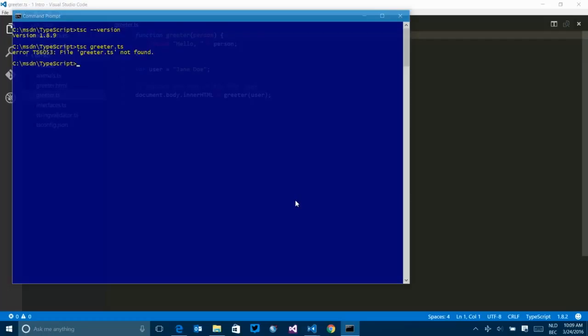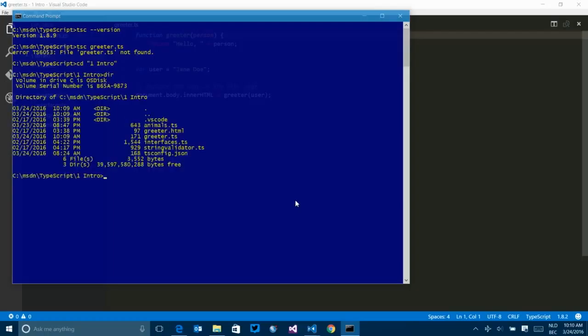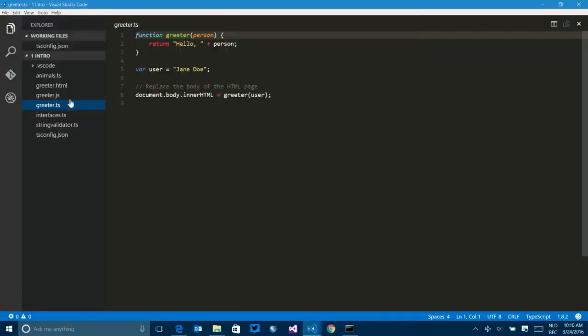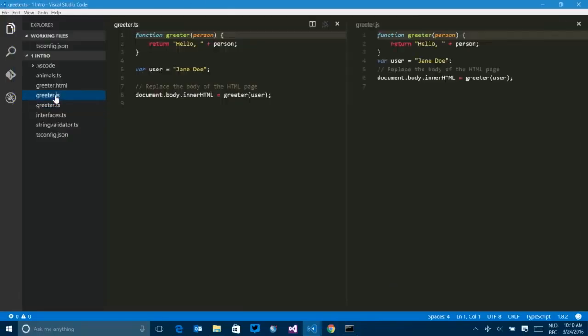Oh, of course, I need to be in the proper directory. To our introduction, and in here we should see our greeter.ts file. Let's do this again: tsc greeter.ts. It should generate a greeter.js file. Yeah. Now, switching back to our code, if I open this file alongside our source file, you can see that the corresponding JS file is exactly the same, which is to be expected. Just to demonstrate, you don't have to do anything to your existing code, just compile it and it will still continue to run.